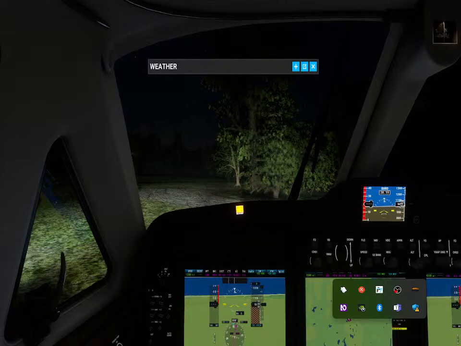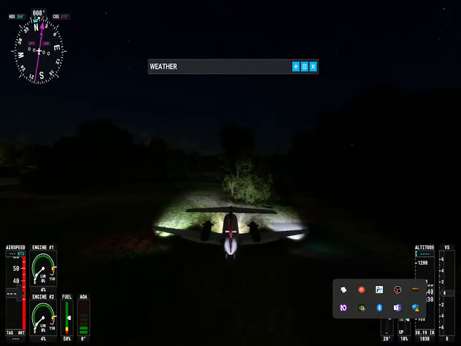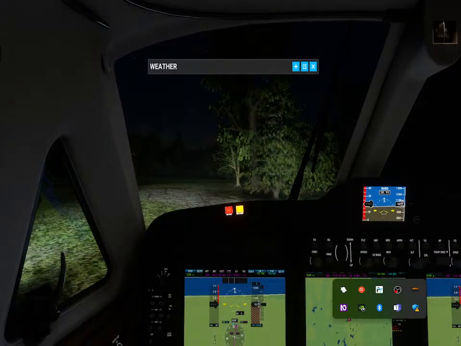Zero knots ground speed. Num lock on. Num lock off. Num lock on. Hold on, you guys. Parking brake off. Parking brake on. Number 1 ignition off. Number 2 ignition off. Number 1 fuel valve closed. Number 2 fuel valve closed. Let me see what AI does. I think I might have to put it at the gate to start with. But let's just see.